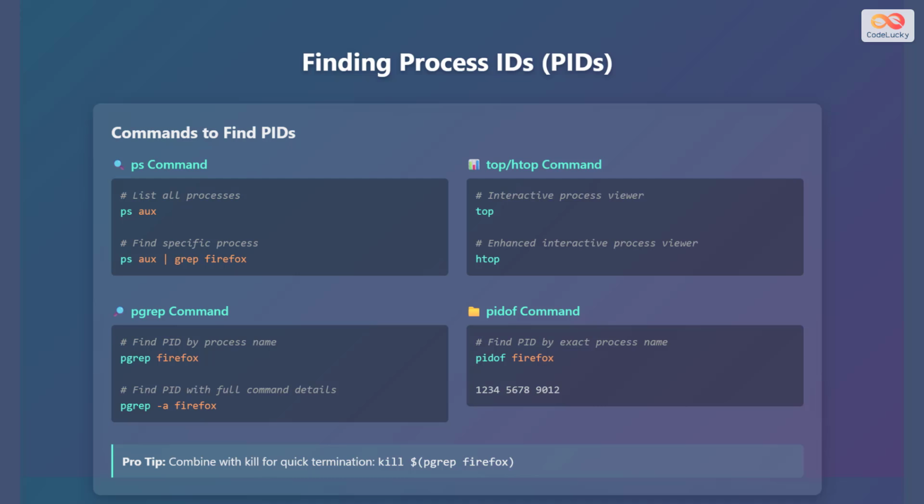The top or htop commands provide an interactive process viewer. htop is an enhanced version of top. The pgrep command allows you to find the process ID by the process name. For example, pgrep firefox will output the process IDs of any processes named Firefox. To find the process ID with full command details, use pgrep -a firefox. The pidof command finds the process ID by the exact process name. For example, pidof firefox will output the process IDs.